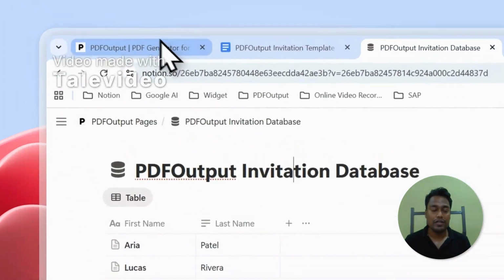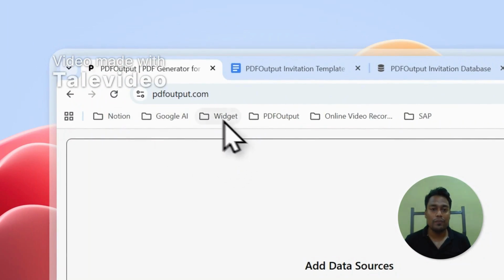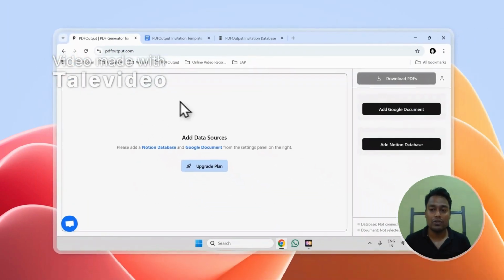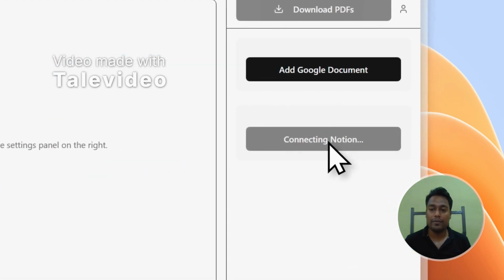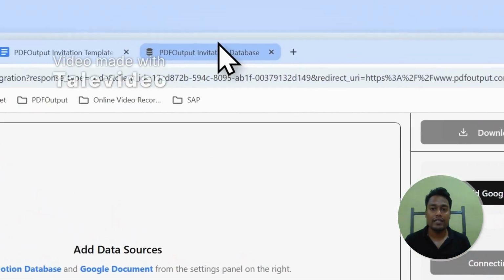How exactly will this work? For this, we will use the tool PDF output. Once you log in to the tool, you will have a dashboard like this where you need to add certain information. The first thing we need to add is the database. So click on add Notion database, and then we need to add the database over here.